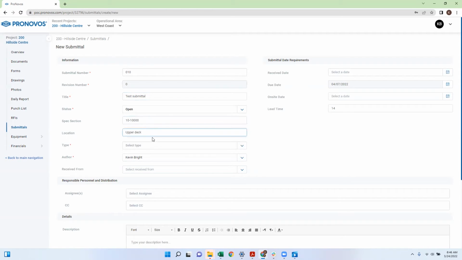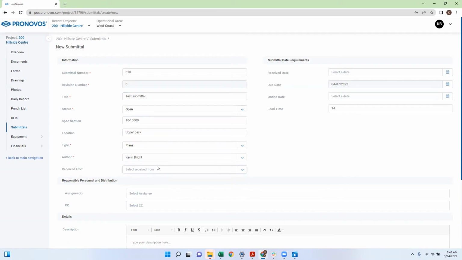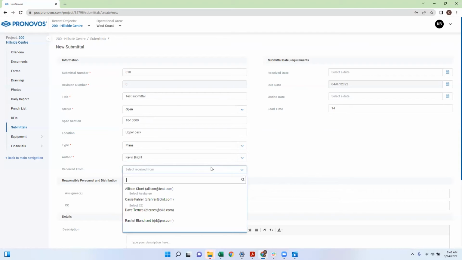You can then designate what is the type of submittal. So is it a document, plans, product information? Then who is the author of the submittal? This will automatically default to the user that created the submittal, but if you need to, you have the option to select somebody else. And then the last field under information is who is the submittal received from?